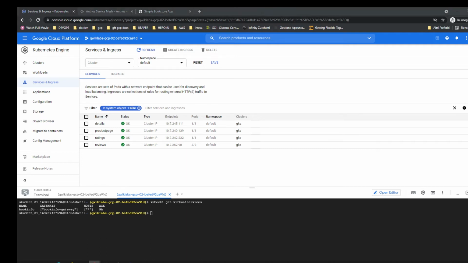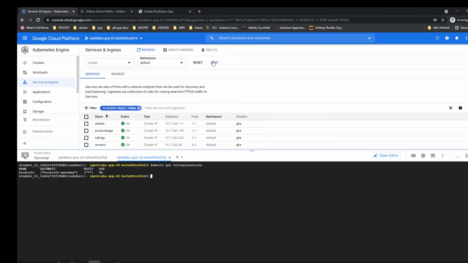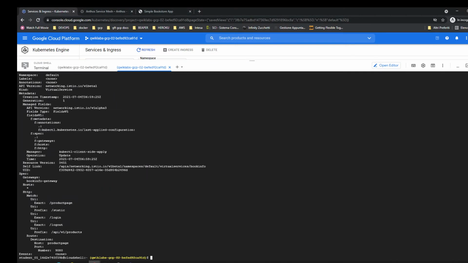Okay, let's describe the virtual service. Product page, the URL, it is a match for your login, logout, and API, when product page goes to the destination of product page. Let's get into destination rules. No resource found. So now I'm going to apply a destination rule.